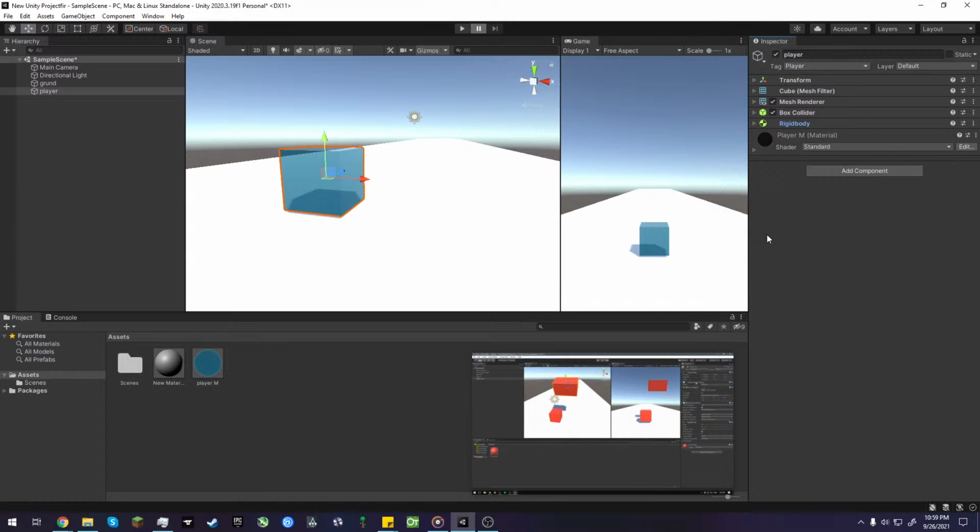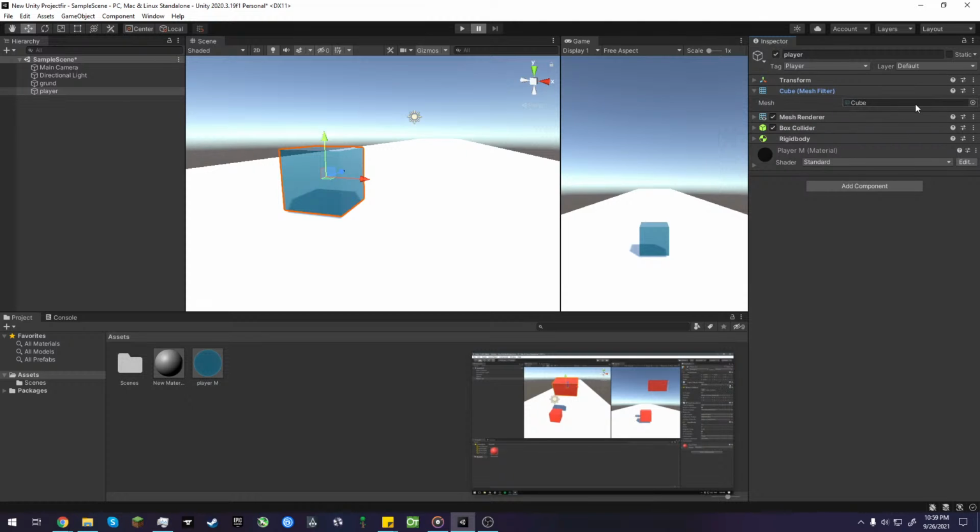I of course skipped the mesh filter up here. That's not because it's super advanced. It's just that this is only responsible for a very simple thing, and that is choosing the shape of our object. Right now you can see it has the cube selected. We can easily go in here and change it.